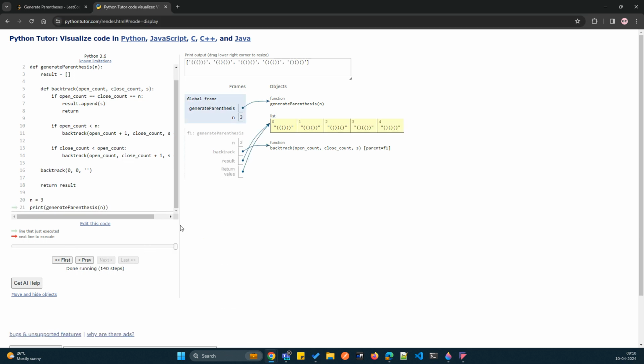If you just go to the last step, this is how it looks. This is the result here. Here we can see the full result. Yeah, that's it. Thank you.